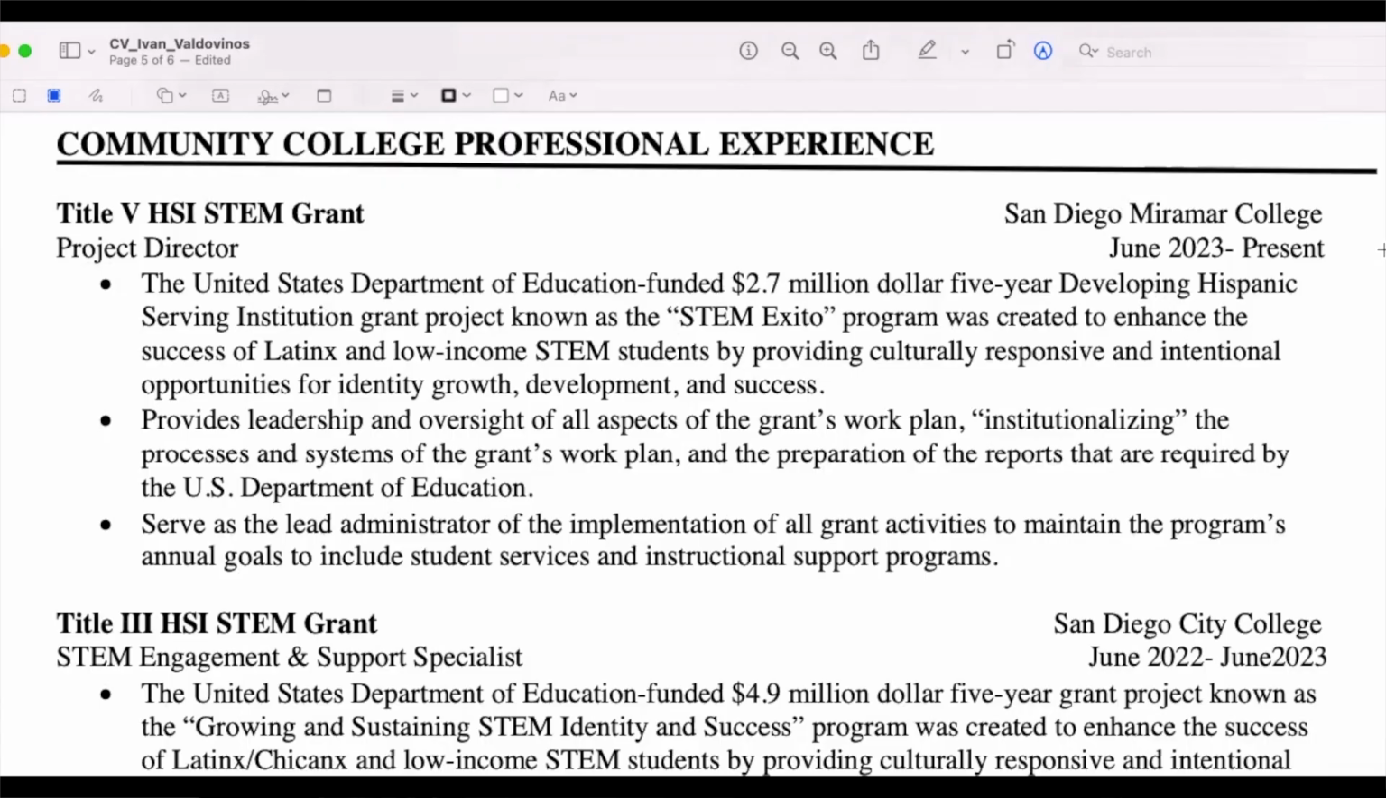Then the next section, I get into my more practical experience. So my unique subheading here is community college professional experience. I specifically added this unique subheading because my research and my work is focused on community college. So I want the committee to know that I have practical experience in the community college sector, which ties in with my research, which they'll read more about in my statement of purpose, as well as the work that I want to do as a PhD student.